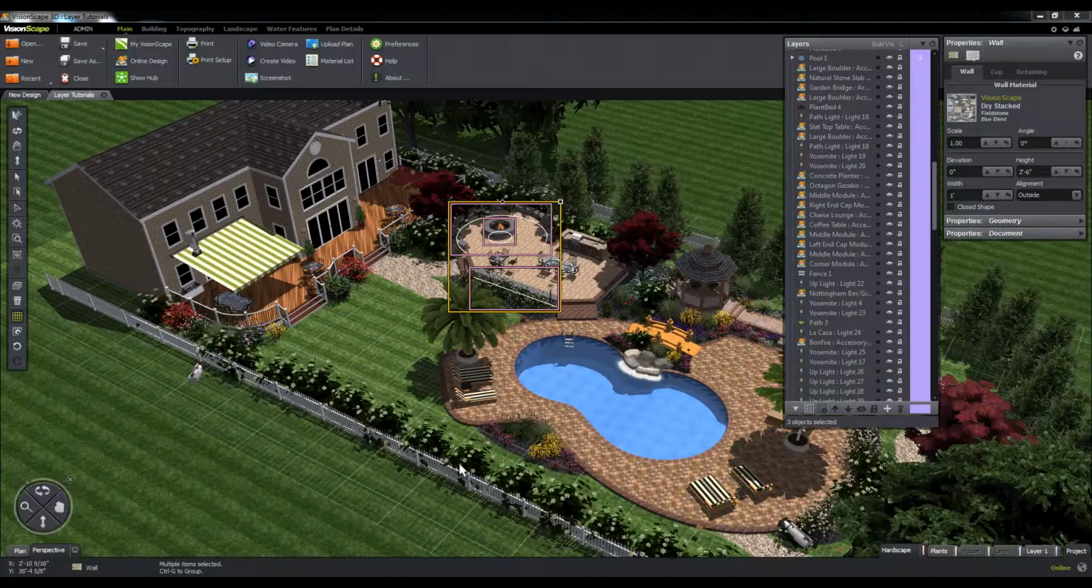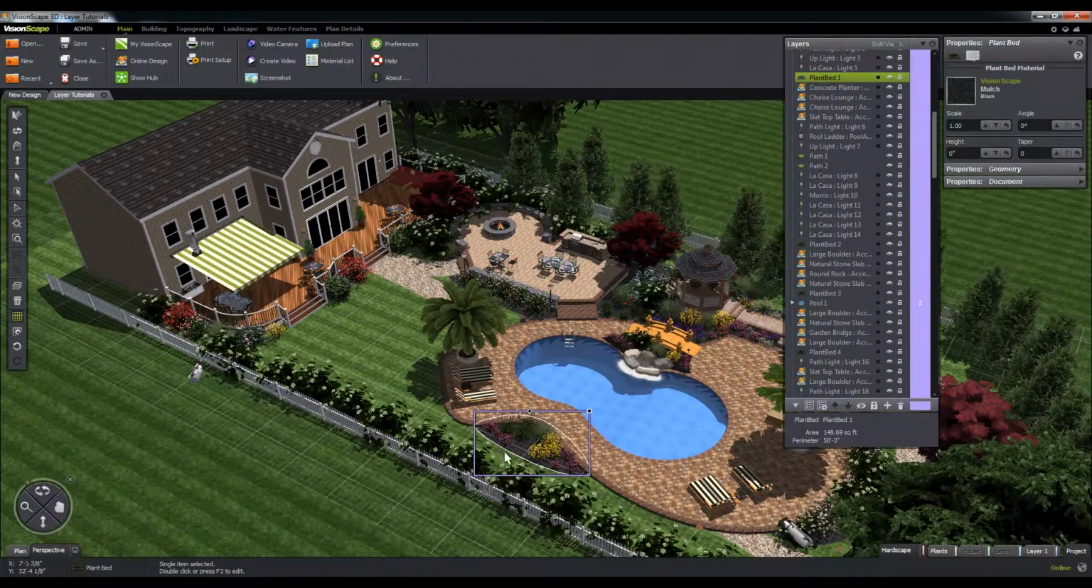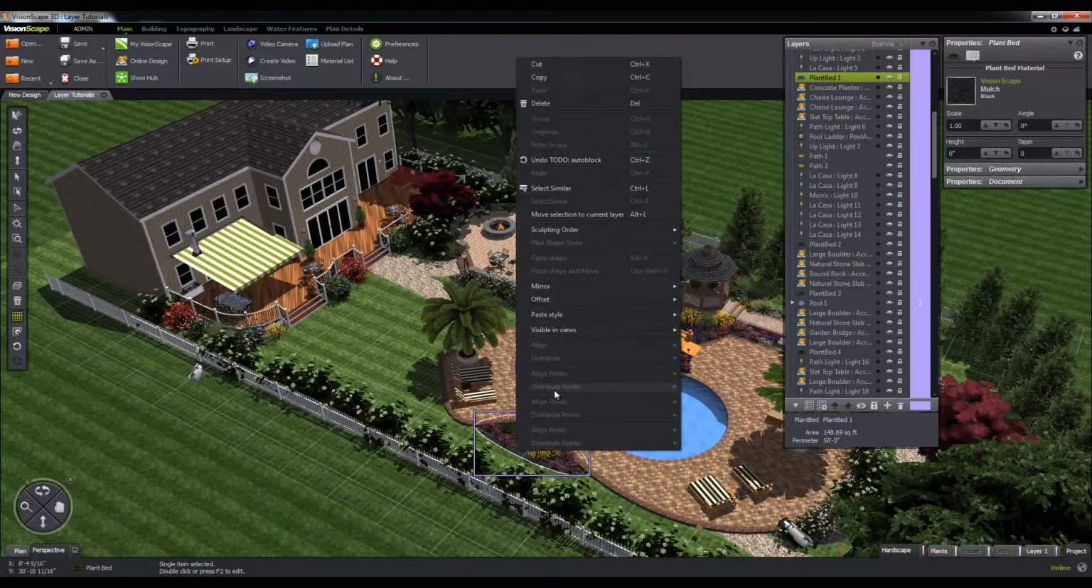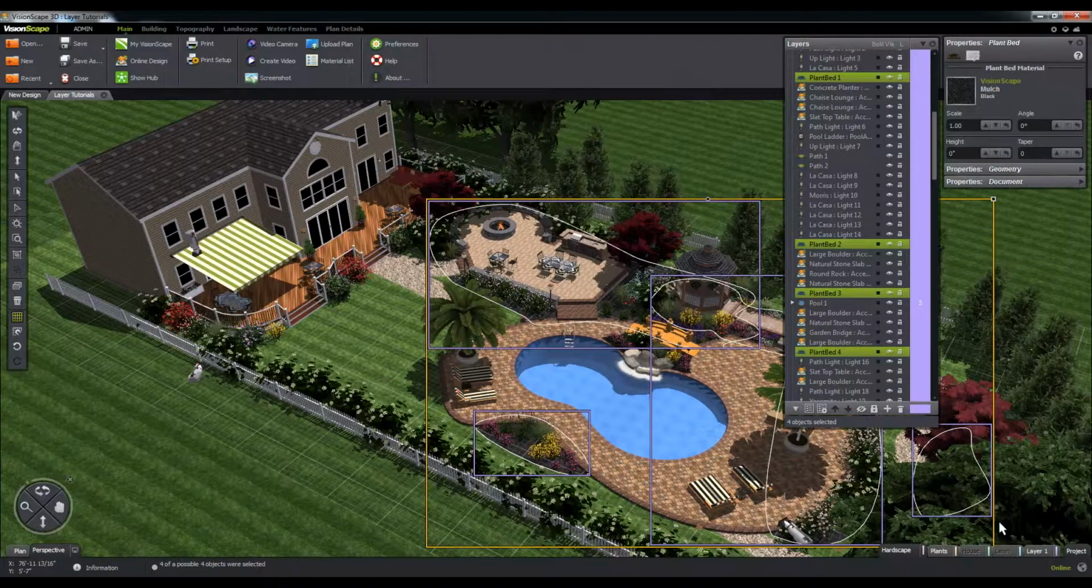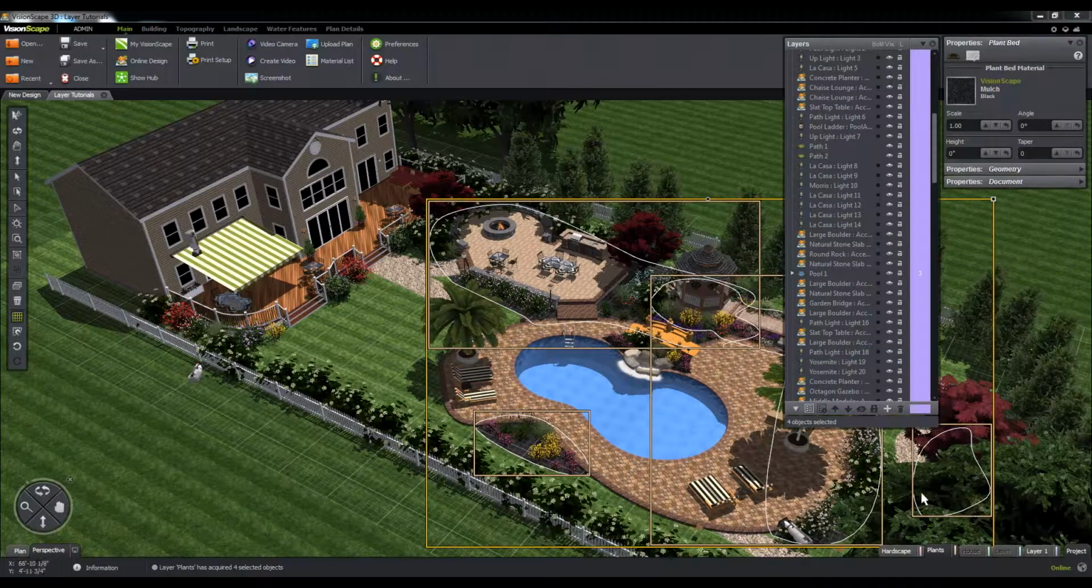I have a plant bed here. May want to do the same. Select Similar. So it's selected all the plant beds, and I'm just going to move them over here to the plant layer. So there we go. Let's see, I'm going to launch the environment widget.